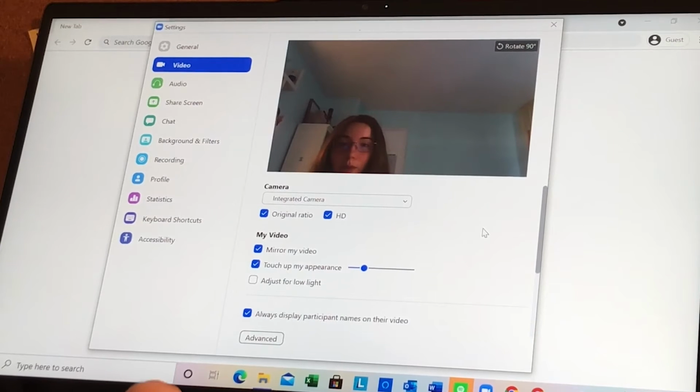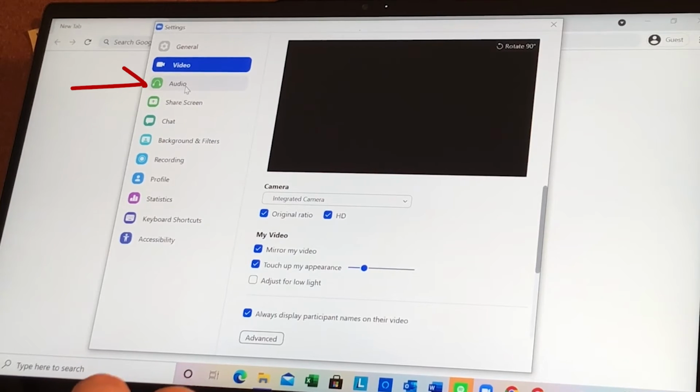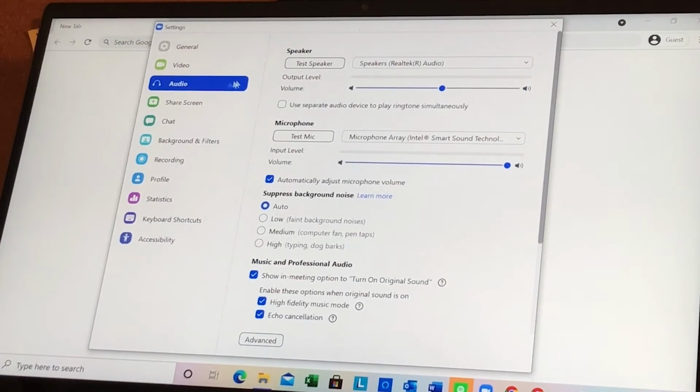Next, let's set up your speaker. Go to the Audio tab on the left side of this pop-up with a slightly darker green box with headphones in white. Click on Audio, and you will see that it turned dark blue. That shows that we're now in the Audio section of settings. Now we can select our speaker and our microphone.